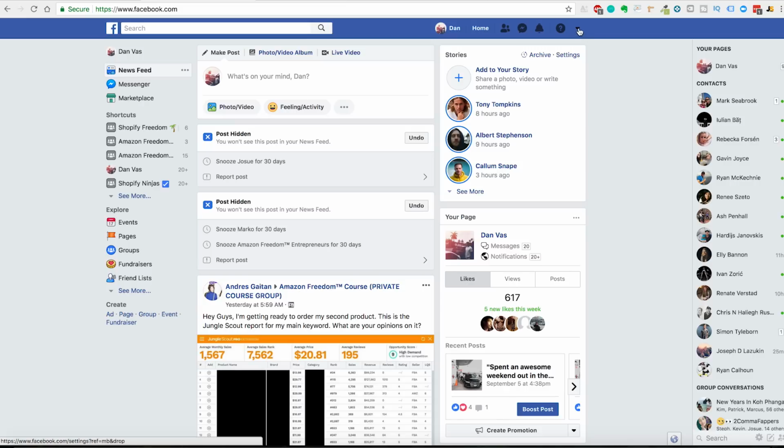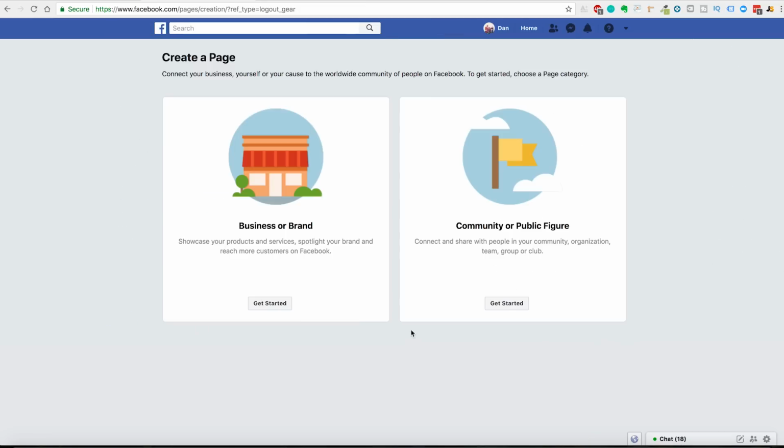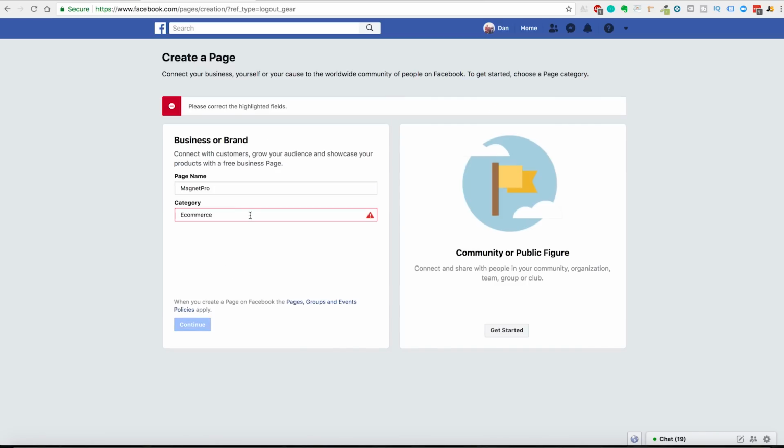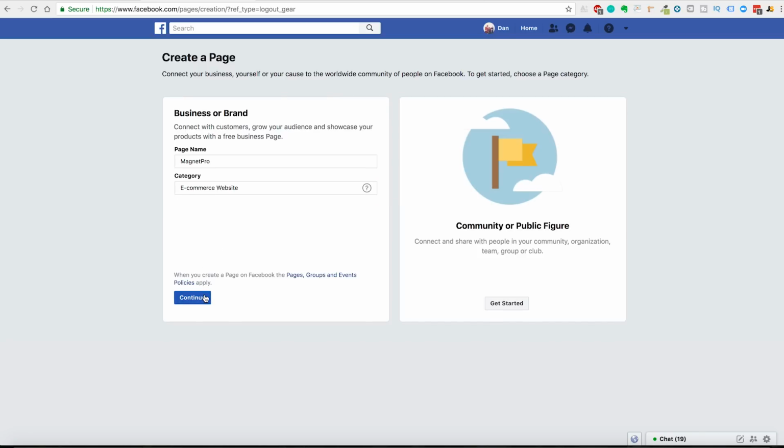So you want to click here on the top right, and you want to click Create Page. And here you want to select business or brand. And then for the page name, we're going to call it Magnet Pro. So that's going to be our brand. Add a category to describe your page. Let's just say e-commerce. All right, continue. Okay, so e-commerce website. There you go.